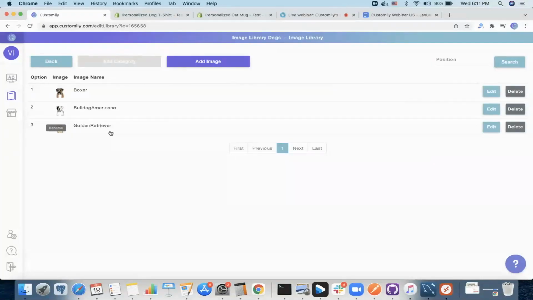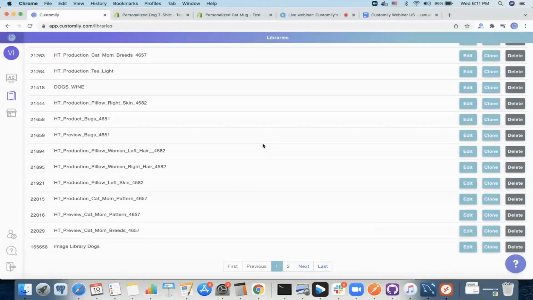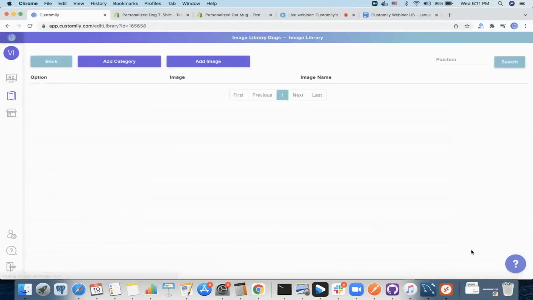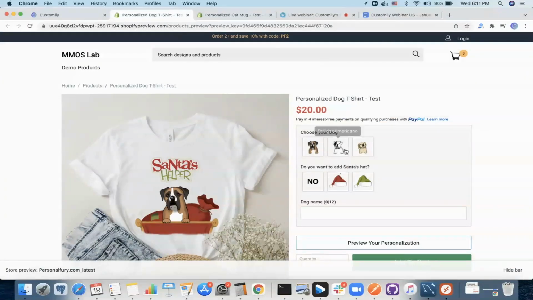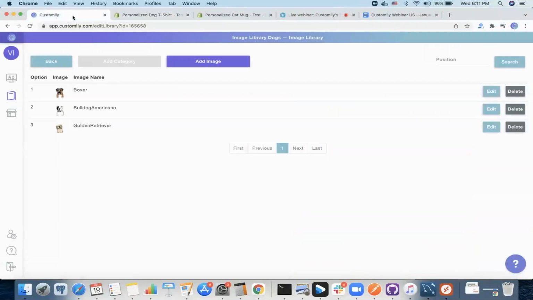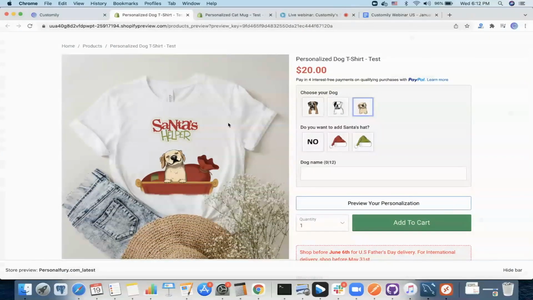Here we're uploading images, but you can upload different fonts, different colors, different vector files as well, and regular raster images. As you can see here on this dog library, I just uploaded 3 different dog breeds. And when I use this library on a template, this is how it would look. If I go here, I'm seeing the 3 dogs that I have on my library, right? So let's imagine for a second that apart from selling this t-shirt, I'm selling a mug and I'm using the same dog library, right?